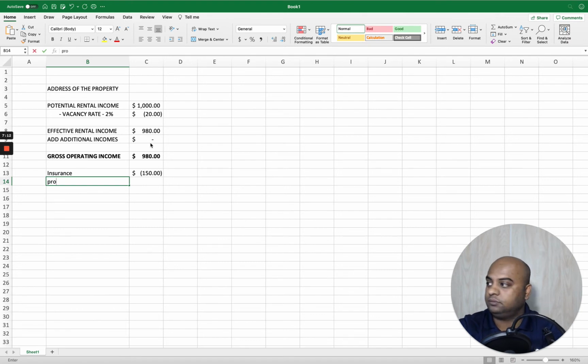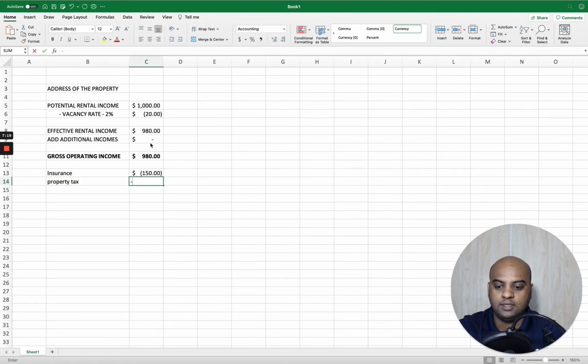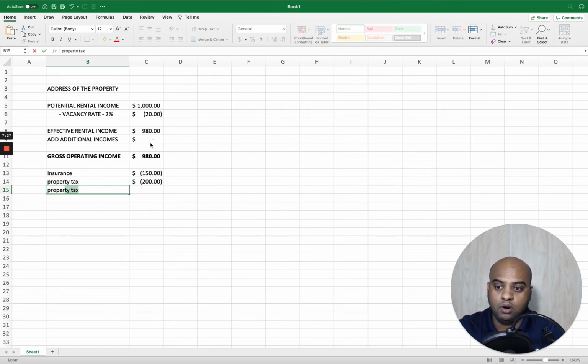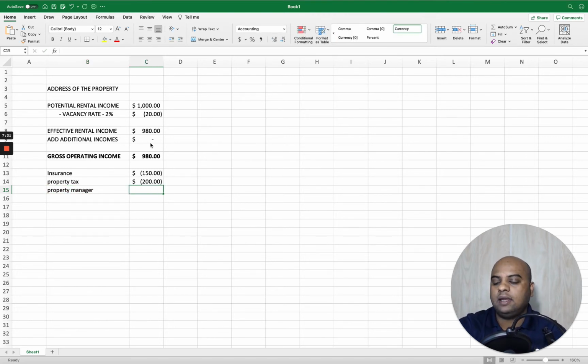Property tax. So let's say property tax is $200. Then comes, if you have a property manager company, property manager. Now with property manager, there are different types of pricing available in the market.